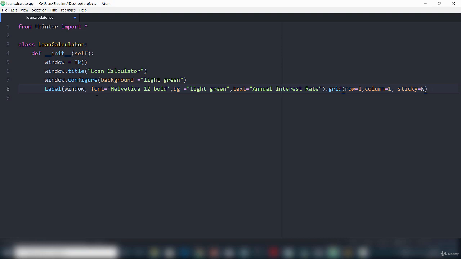So I'm adding a font, and the type of font is Helvetica. I'm wanting the size to be 12. I want the font, which is the text, to be bold. I do a comma and then add another property, which is BG. BG is the same thing as background color, and I'm setting the background color to light green, which is the same as the background color for the application window because I want it to blend in.